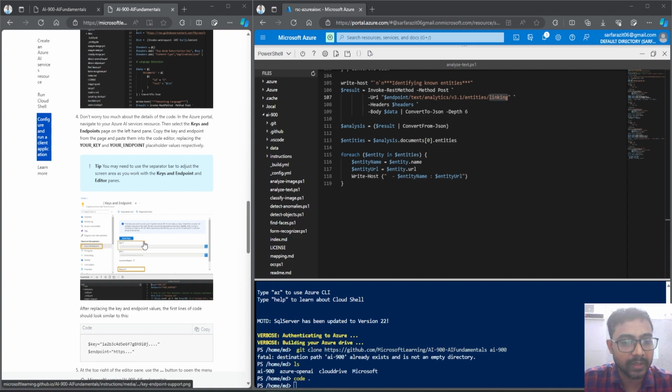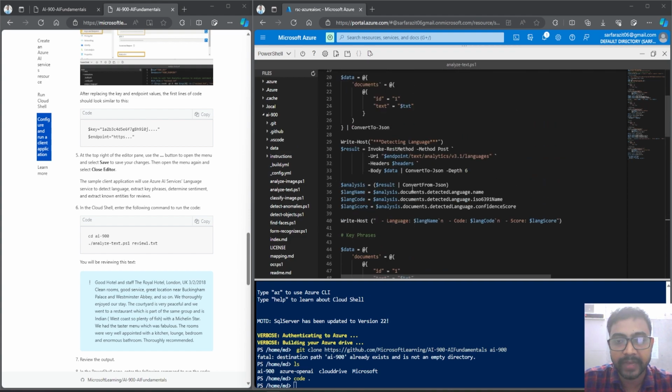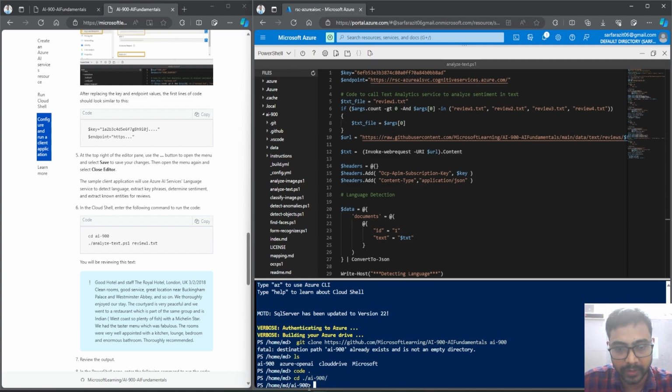Next, once all these details are filled in with the key value and the endpoint value, we are going to run this PowerShell script. To do that, we have to change the directory to AI900. So we'll run a command here, cd /AI900, press tab, and it will select this folder. Press enter. Now we are in the AI900 directory.